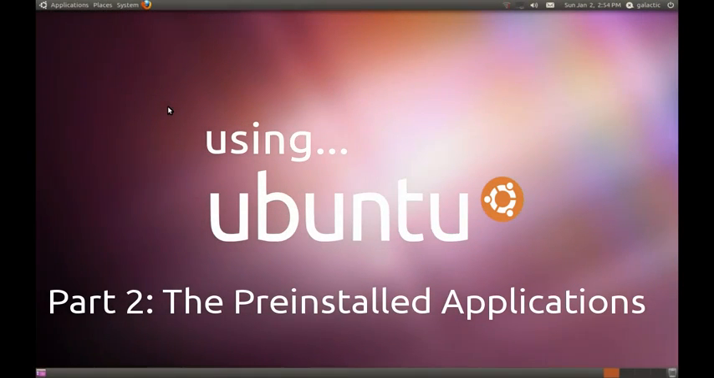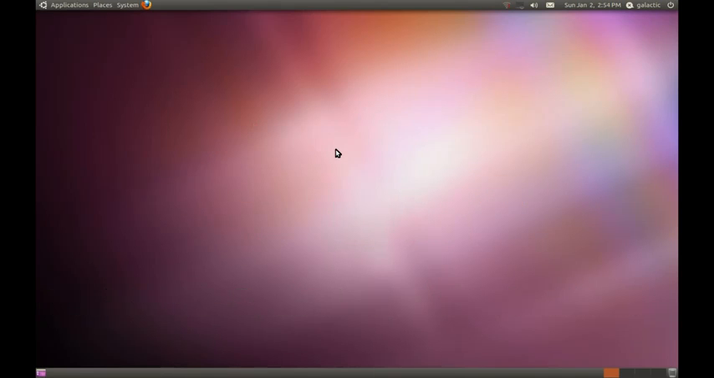Alrighty, so here we are for part 2 of the Using Ubuntu series. Today we're going to be having a look at some of the pre-installed applications that come on Ubuntu and how to use them to accomplish your everyday tasks.